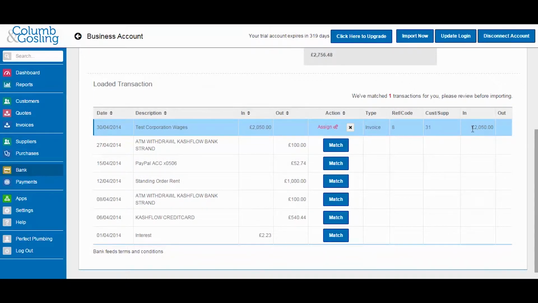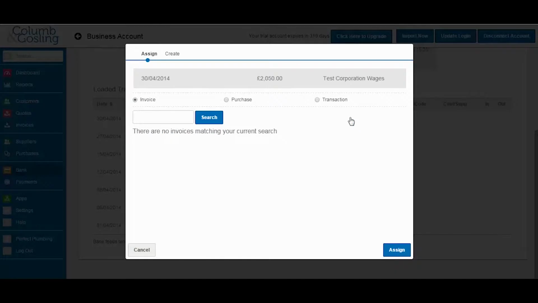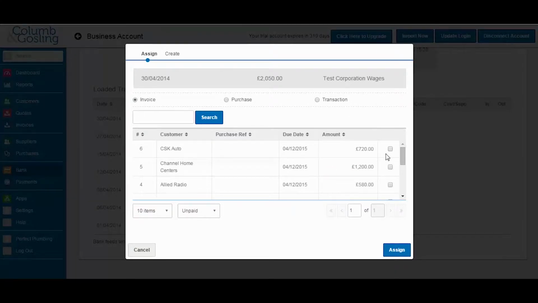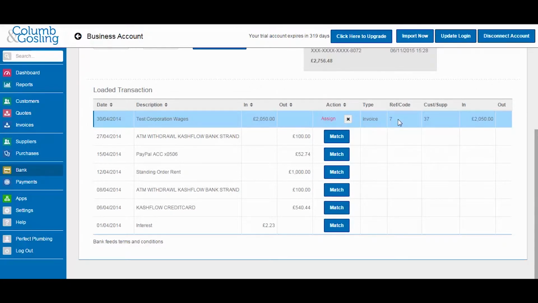If for any reason that was the wrong invoice number and I've got multiple transactions for the same value, I can just hit the cross sign on here and that will then bring up the match button for us to go and allocate. If I click the match button, it will now bring up a full list of unpaid invoices within my software. I can then search on a customer name or I can search on a value. So I want to find all invoices for 2050, and if I hit search I can see I've got 2 in there, and that payment was actually against invoice number 7, and then that will then be assigned.